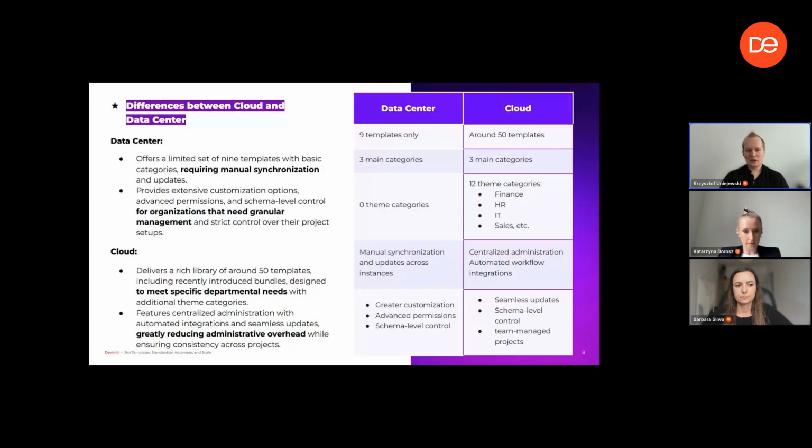So in data center, we have only 9 templates of the projects divided in the 3 main categories: the software, service, and the business. We have the same categories in cloud, but also we will have much more predefined templates of the projects. It will be about 50. Of course, they are still growing, so we can expect in future many more of them.